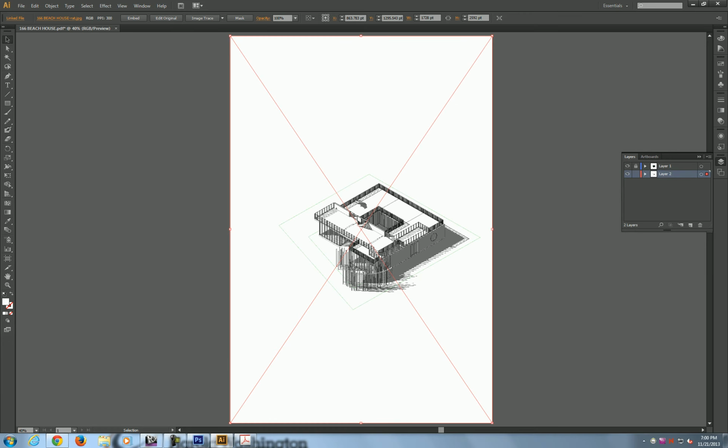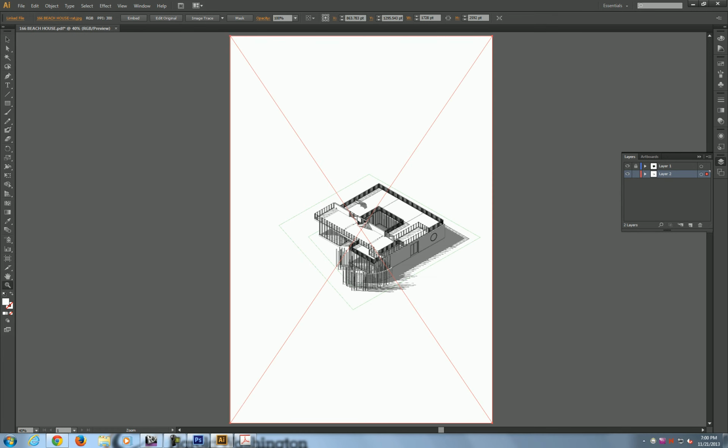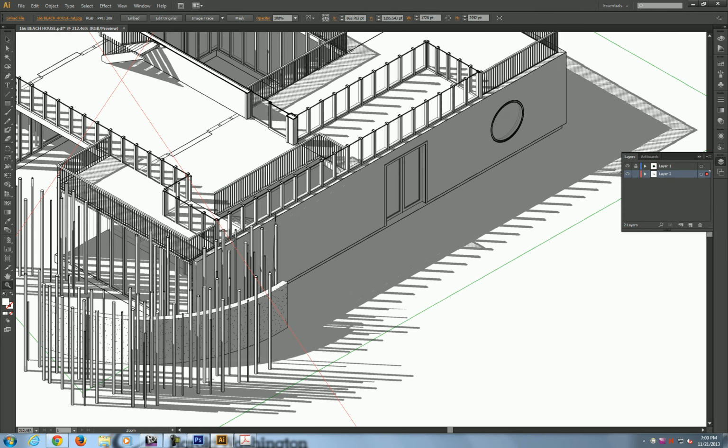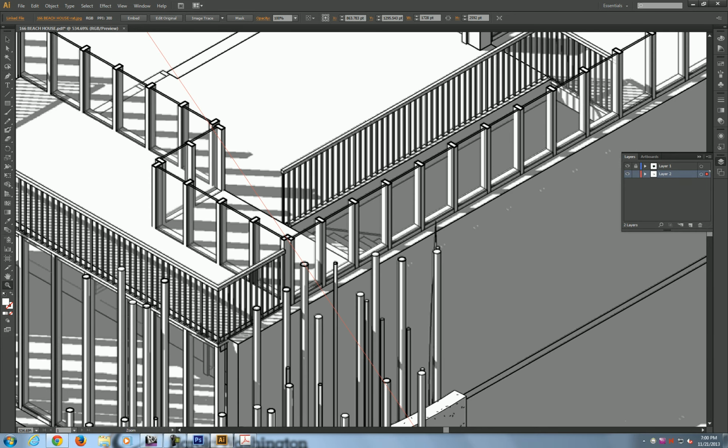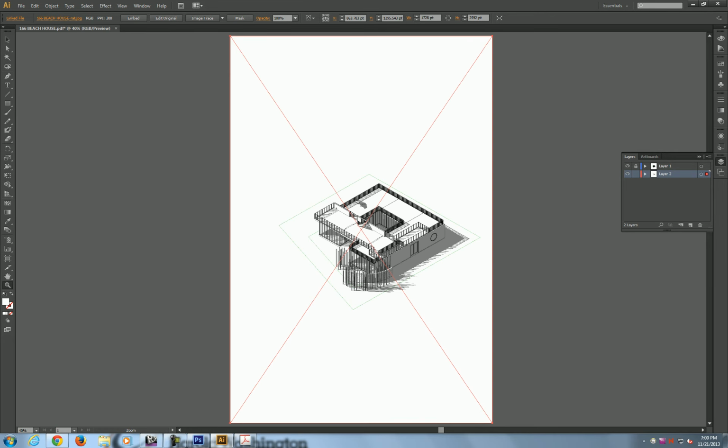Go back to Illustrator, we pick the image, linked file, we reload it. Oops. I think that looks pretty good. What do you guys think? It's a little blurry, but it adds a shadow.